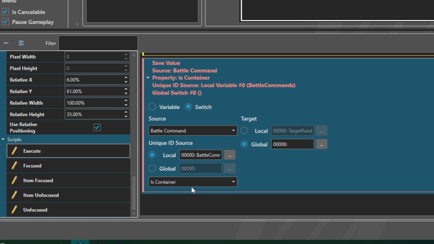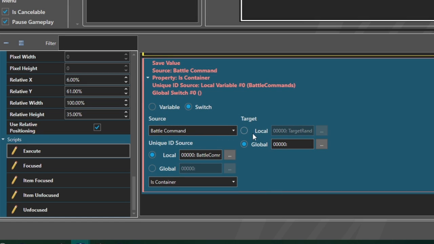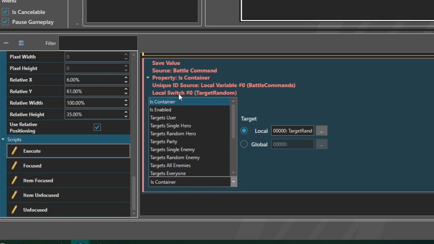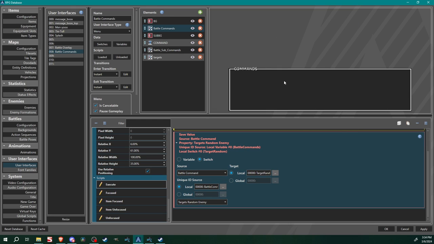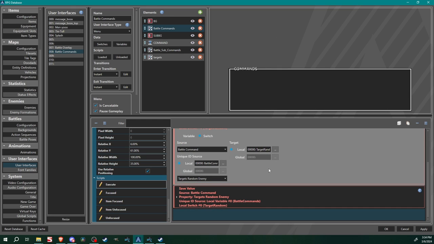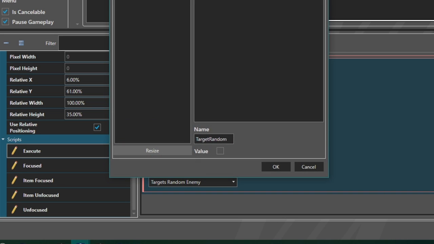We are going to select, let's start with, which one did I have first? Set my target random. So set your target to one of the local switches. We got target random first, so I'll choose that. Come down here, targets random enemy, okay? I'm going to copy and paste this. I'm going to do the same thing, but I'm going to switch this to target all.